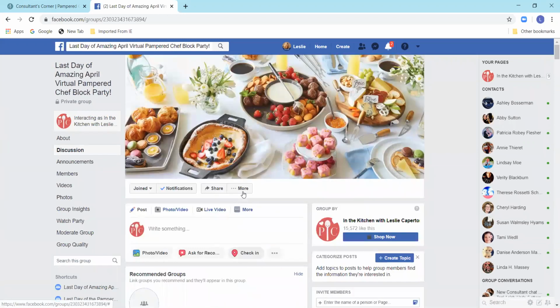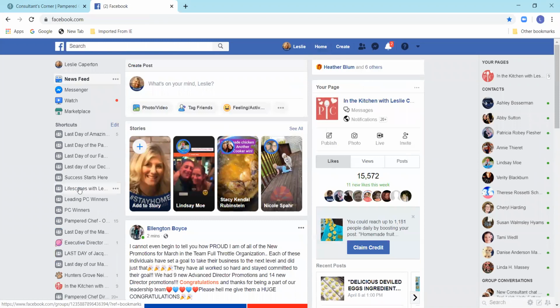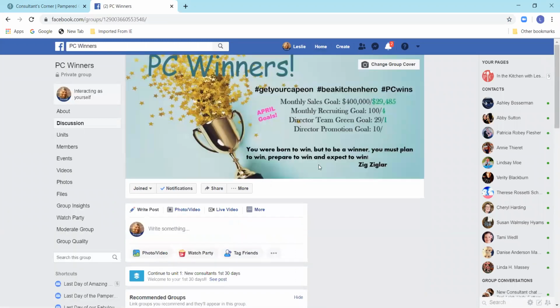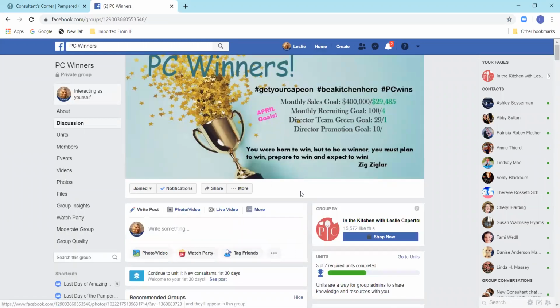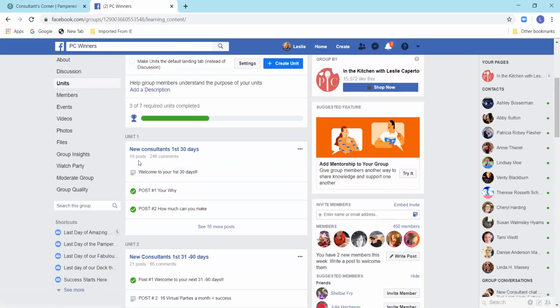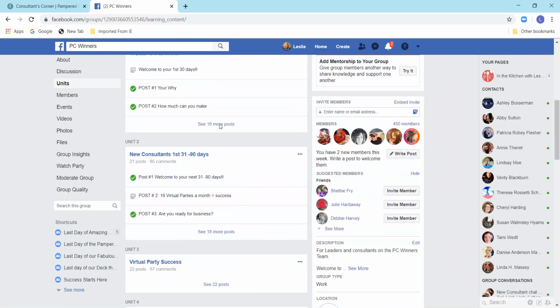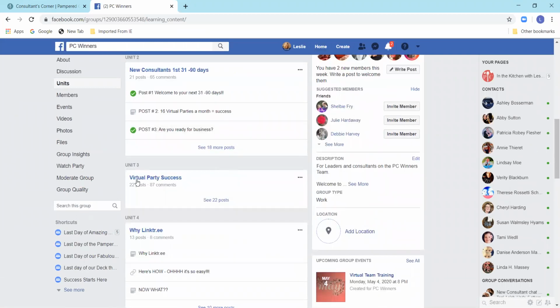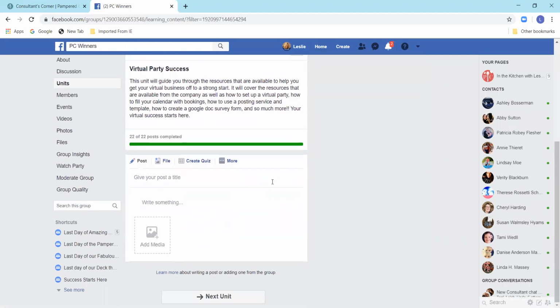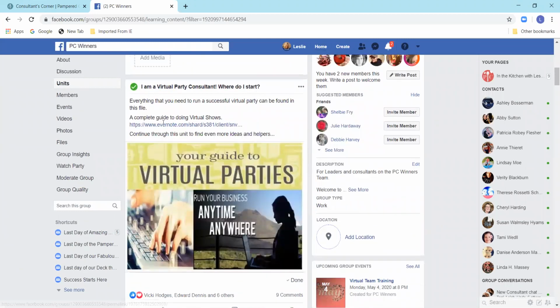All right, so now let's go to our team page because I want you to be able to find this information. So we have a bunch of things set up for you to help you. The one is in units. If you go to units, and hopefully you've done your first 30-day unit, it will really help you. And then the next unit I want you to go to is unit 3 for party success. This is all for your virtual parties. This very first screen here is a guide.